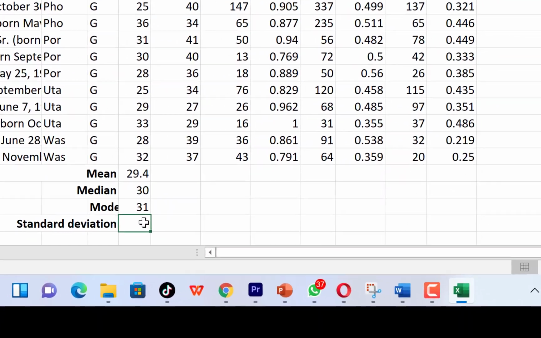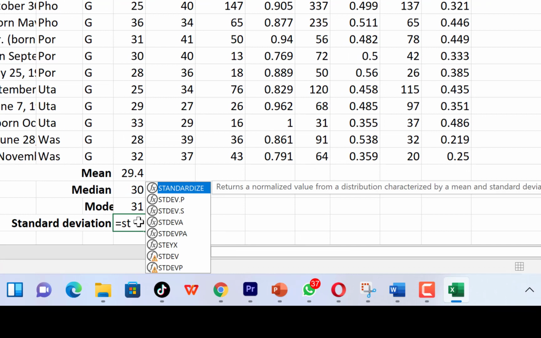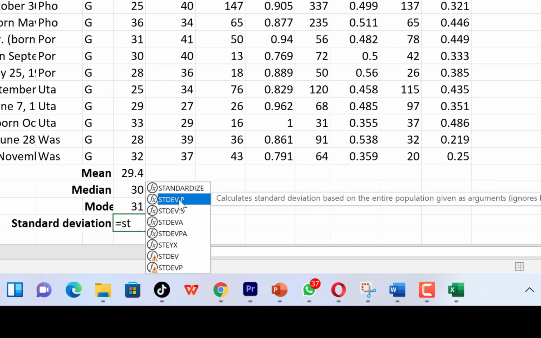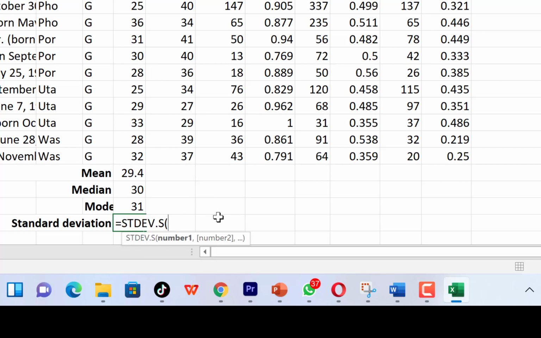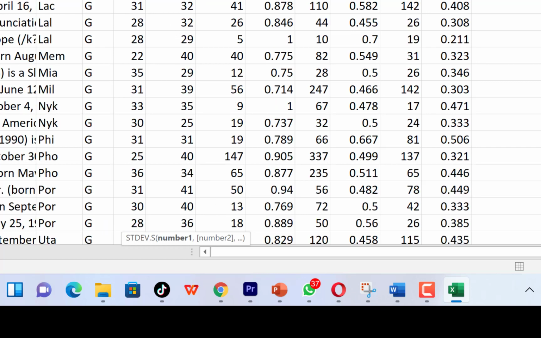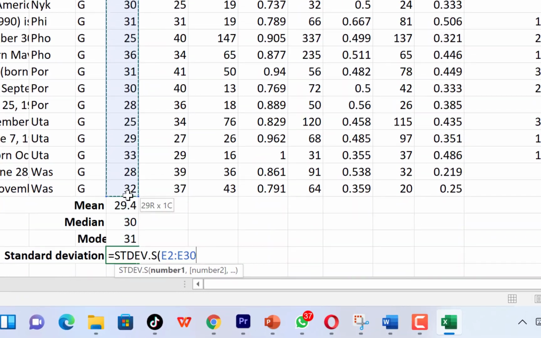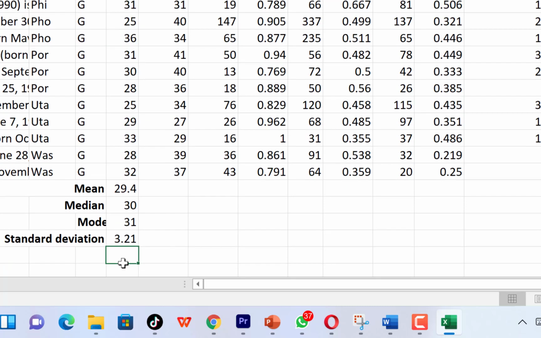Standard deviation works the same way. We type equals and put standard deviation, and you can see STDEV.P and STDEV.S. We check which one actually fits your data. This one is the standard deviation based on the entire population given as argument. You can go with this also, which estimates standard deviation based on a sample and ignores logical values and text in the sample. So we can go with this one, STDEV.S, and we select the location as well. Once we are satisfied, we hit enter, and we have the standard deviation value for this age column.